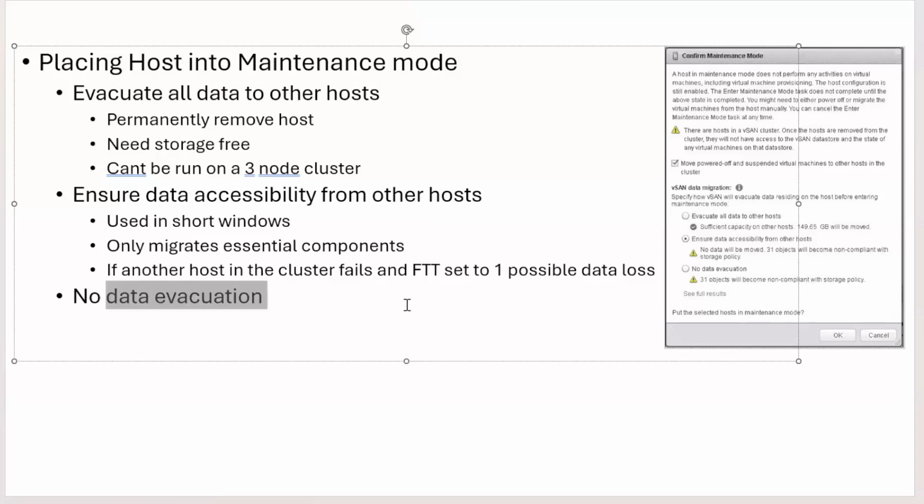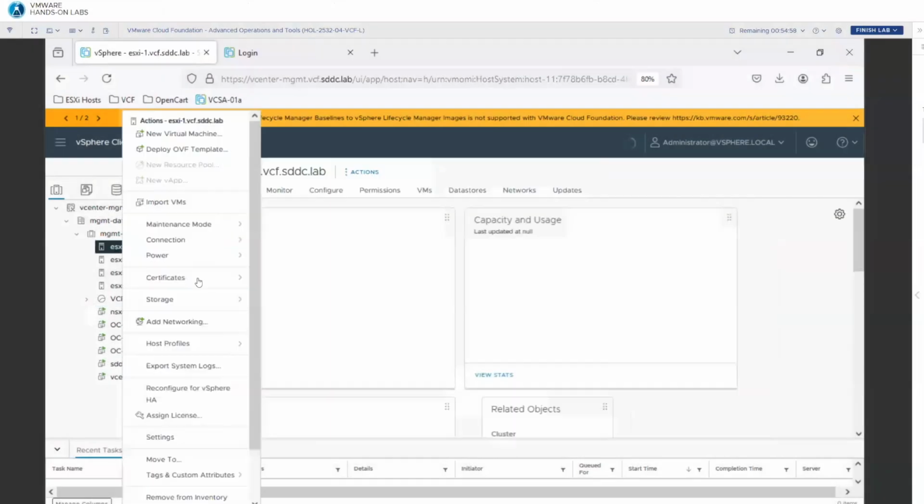And the other one is no data evacuation. You would use that normally when you were shutting down the vSAN cluster, because the last thing you want to do is choose the other ones and have data balancing around while you're trying to shut down nodes and things like that. Just to show it in a bit more detail.